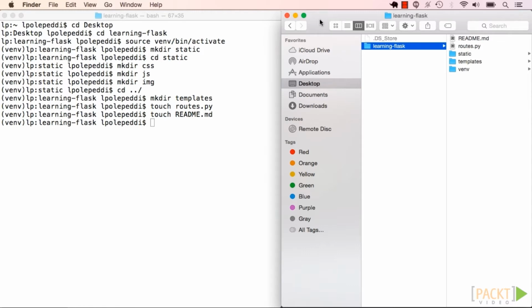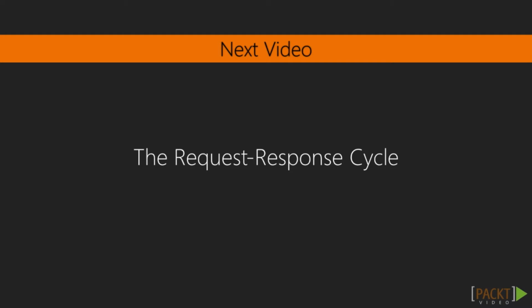Your app folder should now look like this. Now, how do all these files fit together? We'll take a look at this in the next video.